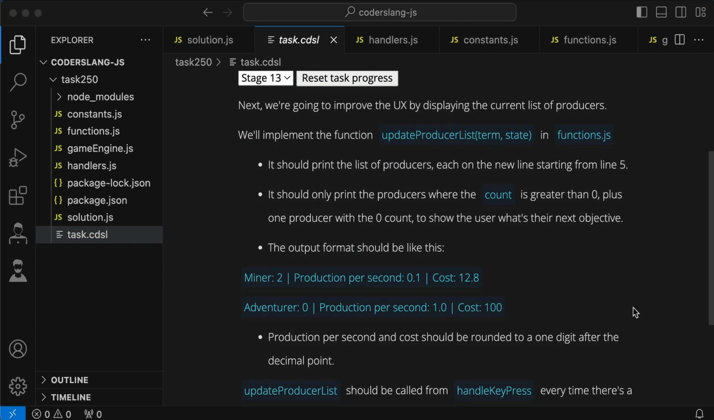Now we're going to improve the UX by displaying the current list of producers. We'll implement the function update producer list term state in functions.js. It should print the list of producers, each on a new line starting from line 5. It should only print the producers where the count is greater than 0, plus 1 producer with a 0 count, to show the user what's their next objective.